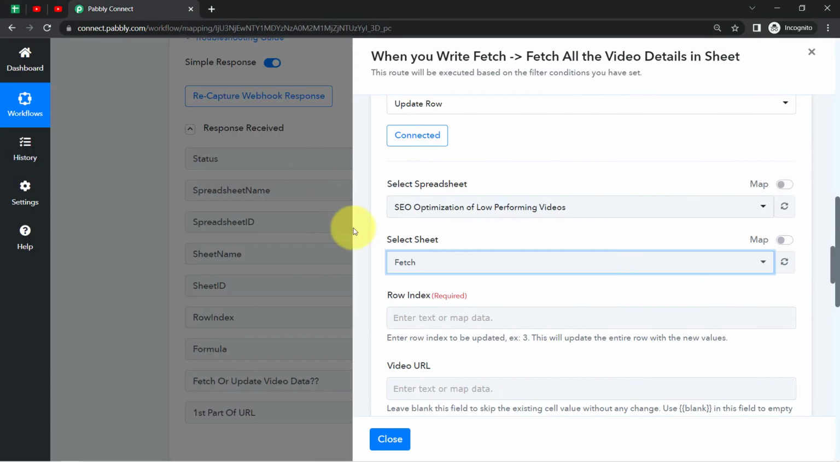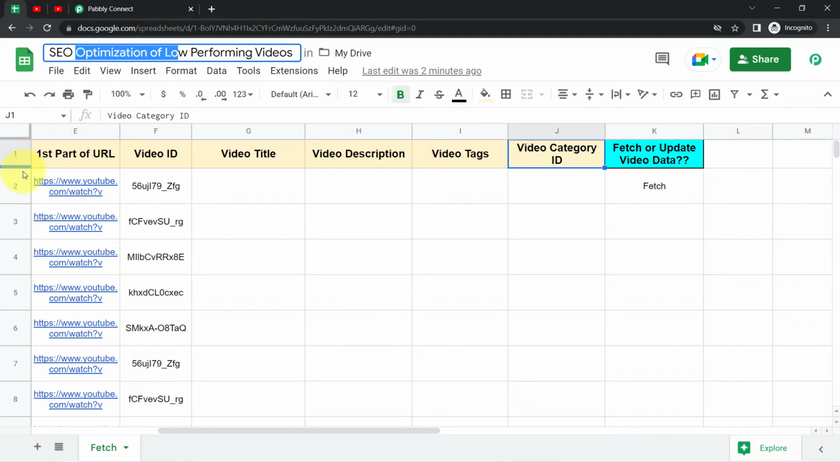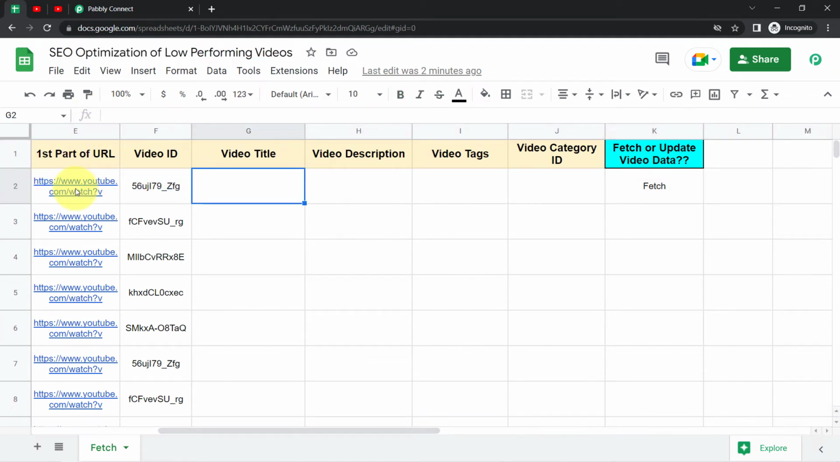Select sheet, well, it is going to be the first only because I have just a single sheet here. Coming back once again, it is asking for the row index. You will have to read the instructions: enter row index to be updated, example 3, and this will update the entire row with the new values. Well, let me show you. We are updating this particular row for now because we have actually fetched the ID. We have actually fetched the details of this particular YouTube video only.